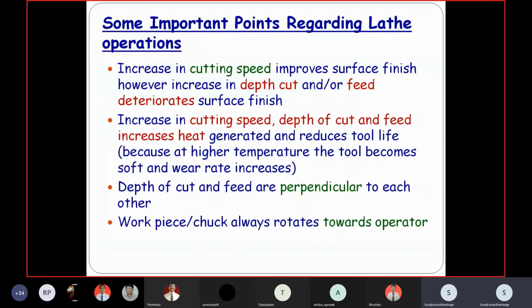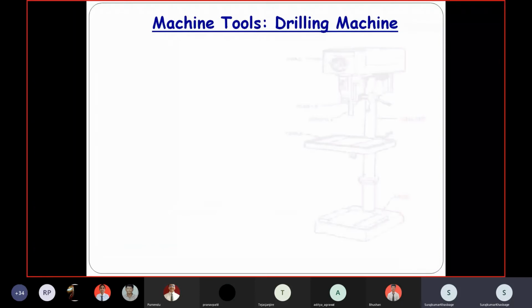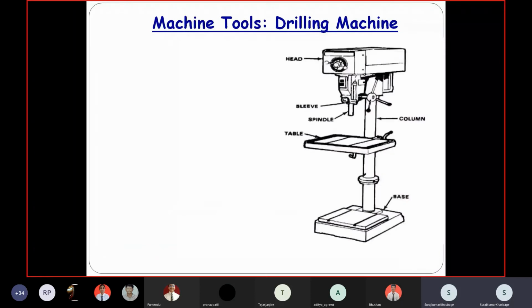Now, the next machine tool we will see is the drilling machine. So the drilling machine, whichever you see at home, that is one type of drilling machine. That is not a whole drilling machine, but this is the picture of any, we can say any complicated drilling machine. तो drilling machine में कितने पार्ट होते हैं?